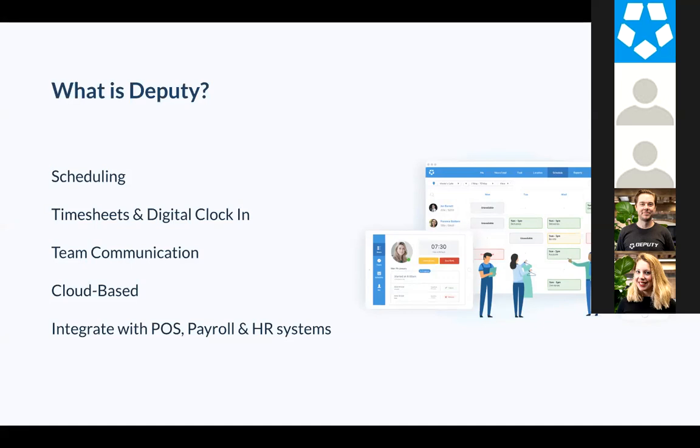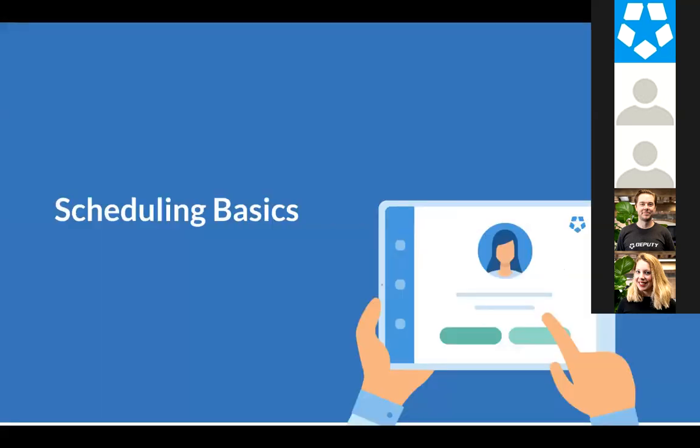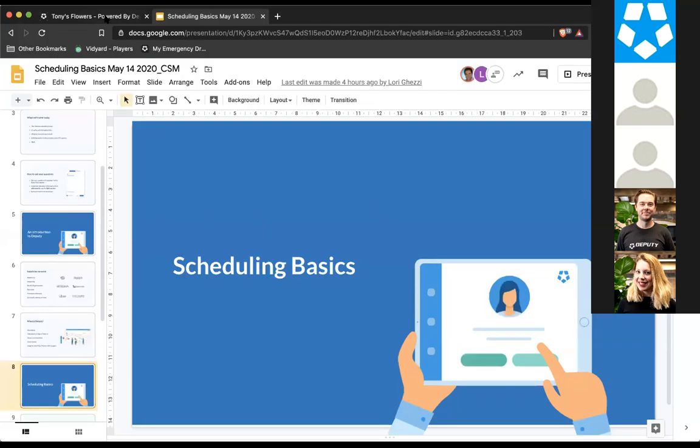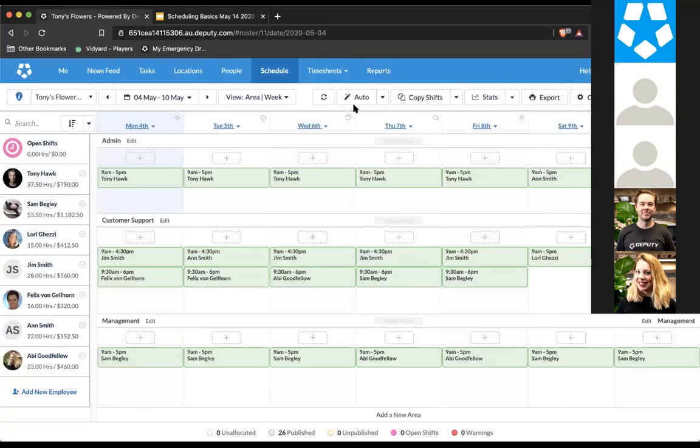But what I'll do is I'll just jump in here. So it's just the title page here, but we're actually going to jump into an account that we've prepared with some general aspects, really to show you how we can improve scheduling. So let me just jump over. What you'll see here is Tony's Flowers. We want to start by going through a lot of the buttons at the top of the screen and on the left-hand side, because this is going to drastically change how you see Deputy and all of the shifts that you're managing.